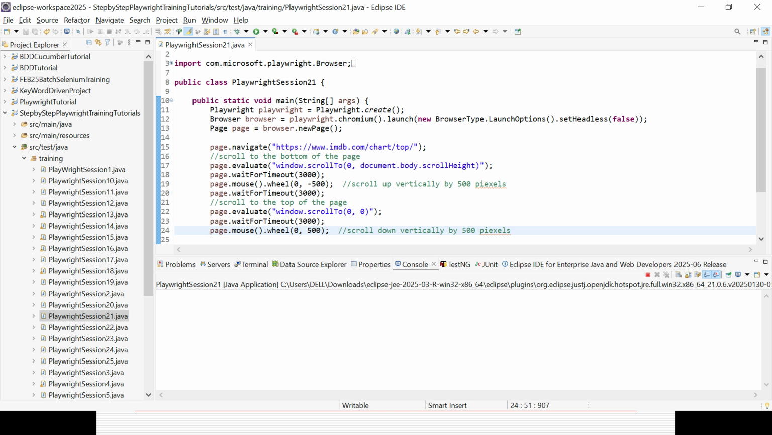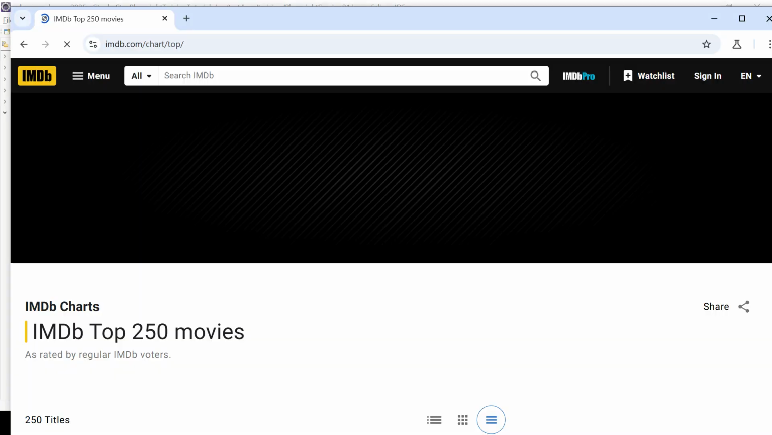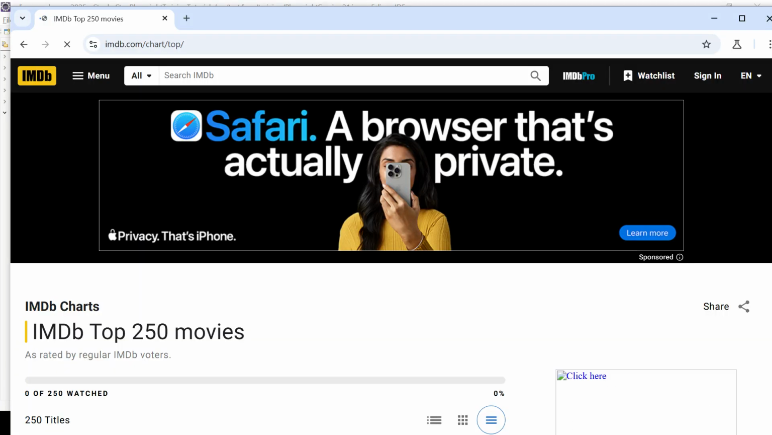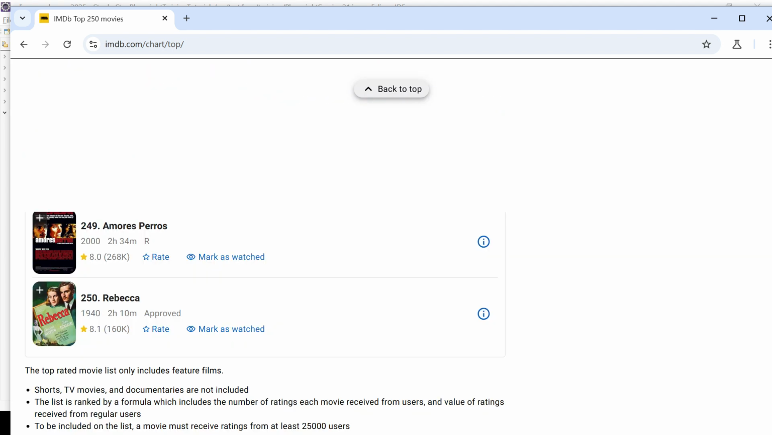So it will open the page. After that, you will directly go to the bottom of the page. Once the bottom of the page is reached, wait for 3 seconds. It will try to move up the page by 300 pixels. Once it goes to the bottom of the page, it will move 500 pixels.